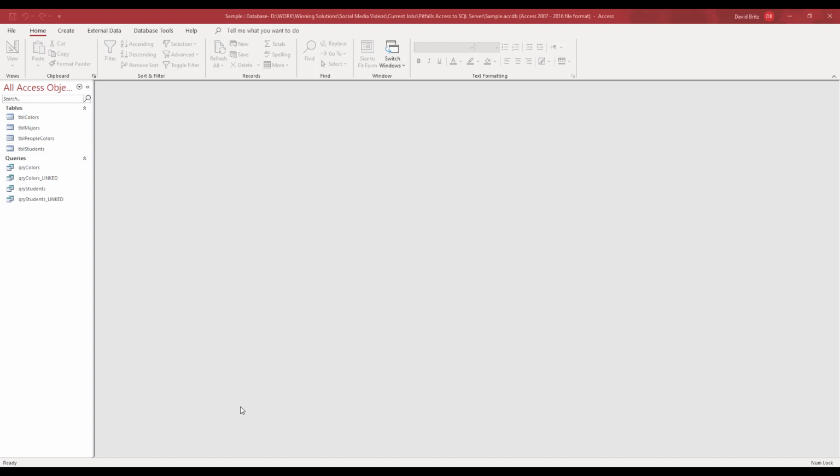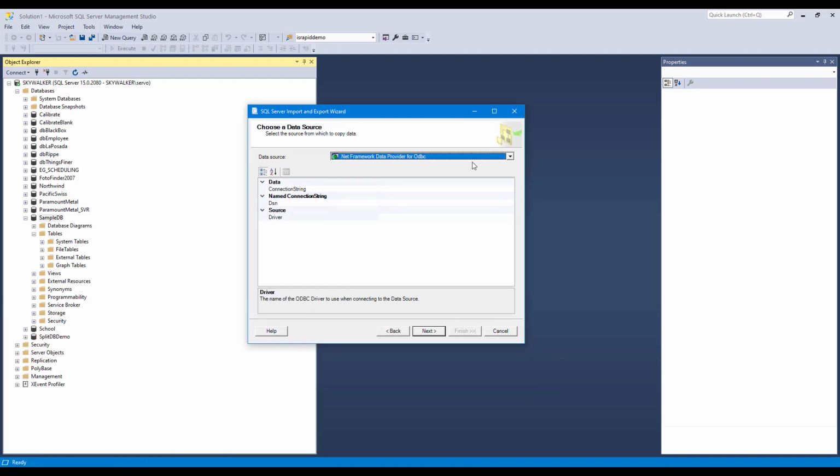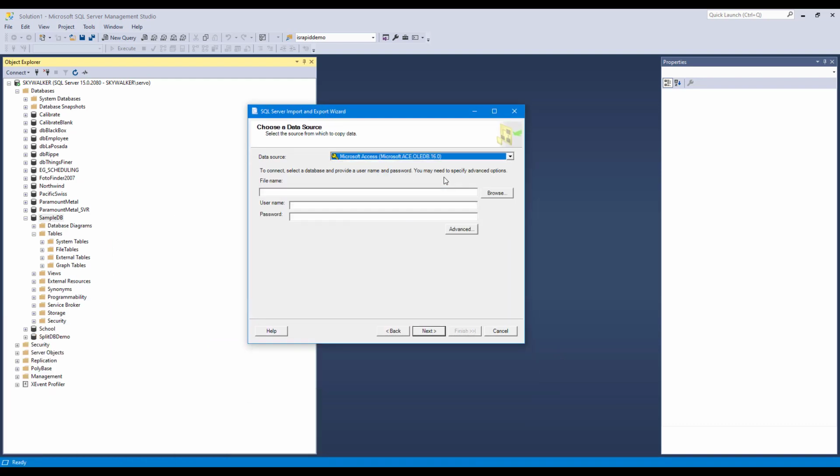So what I'm going to do is go into SQL Server and bring in this students table first. We have the blank database. There are no tables in here other than the system tables. And it's in the other window here. Data source is Ace OLEDB.